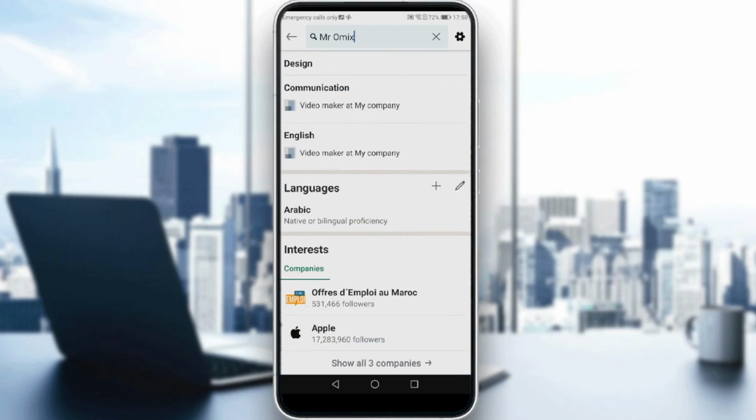So that's how you change your interests or even add or remove interests from your profile on LinkedIn.